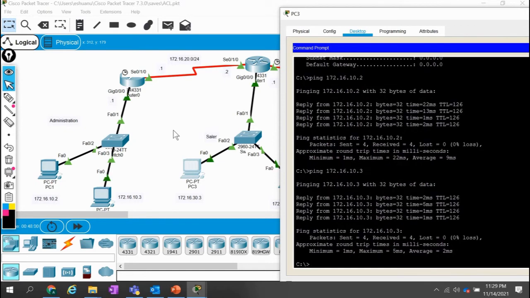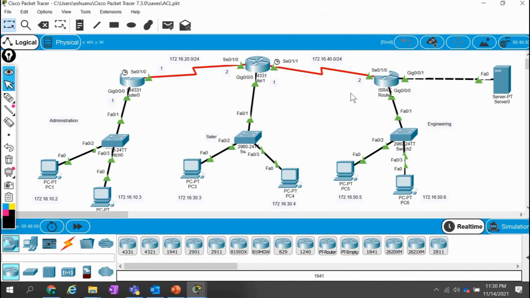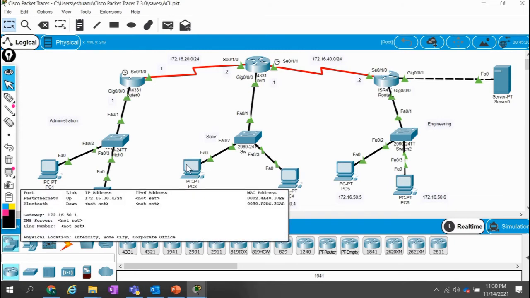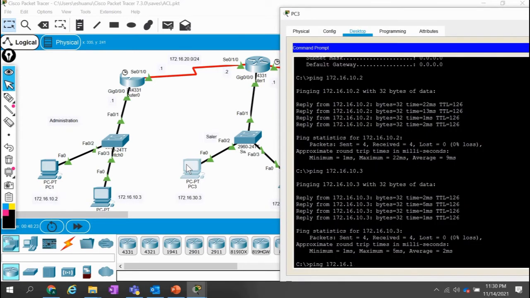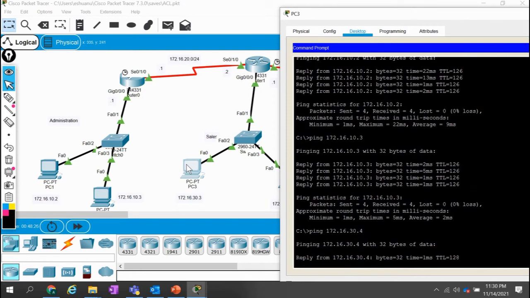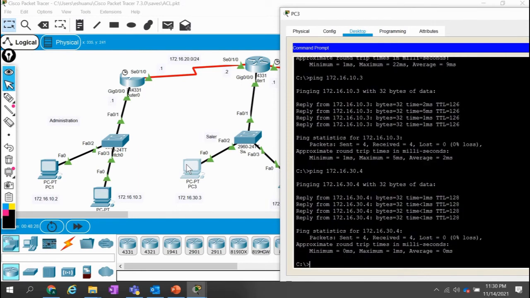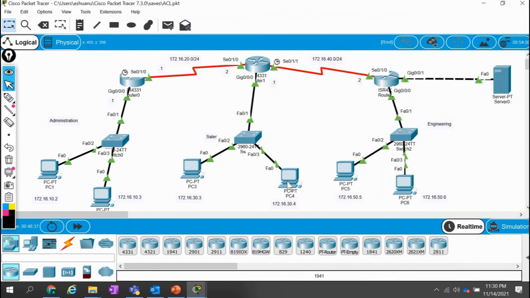Correct. So now let's say this 30.3 is a normal computer, and I am the administrator, and I don't want this PC3 to communicate to the outside network. It can communicate to this 30.4, that is okay. If we ping 30.4, it should be able to ping, even though it is pinging all of the computers. But now I want to restrict access on this computer. This computer can ping only in this network, right? It cannot ping another network.